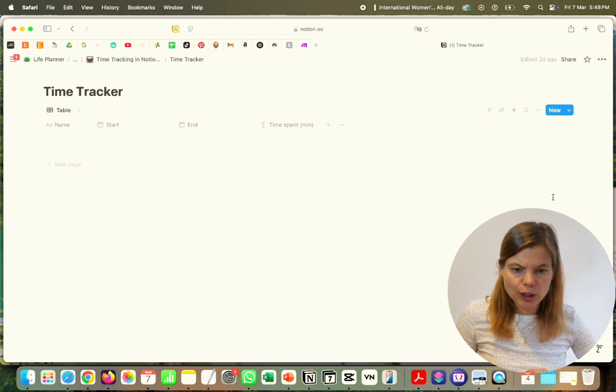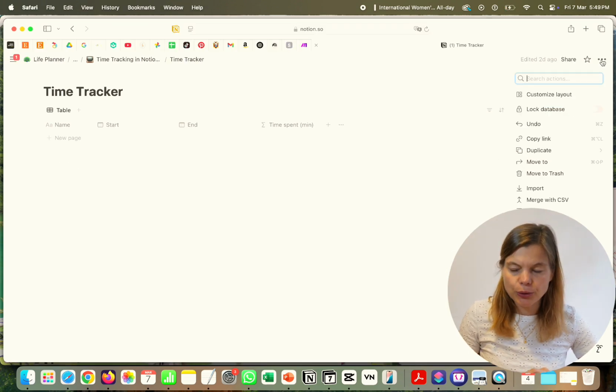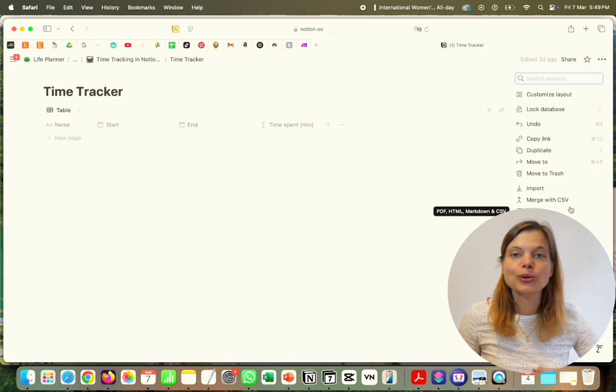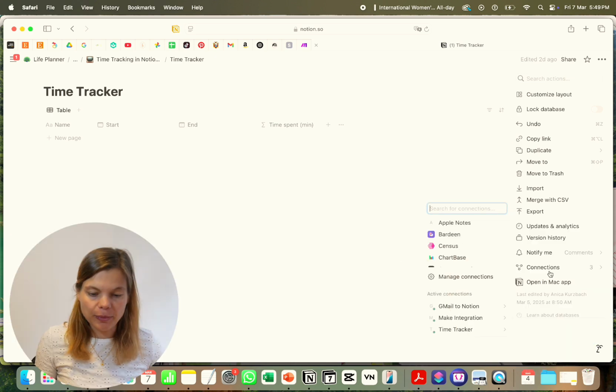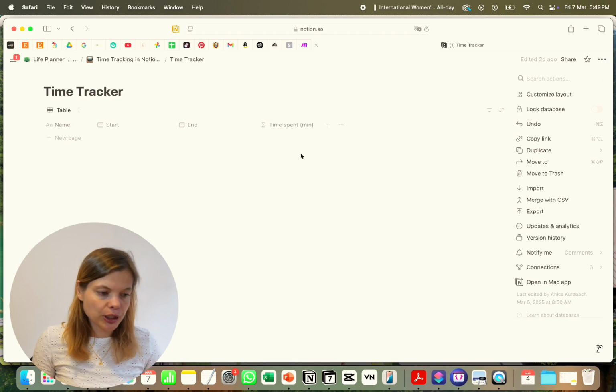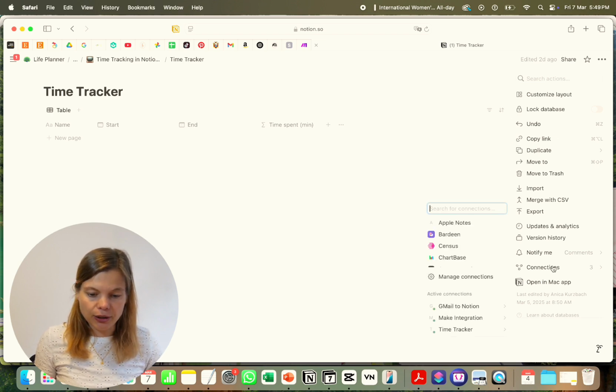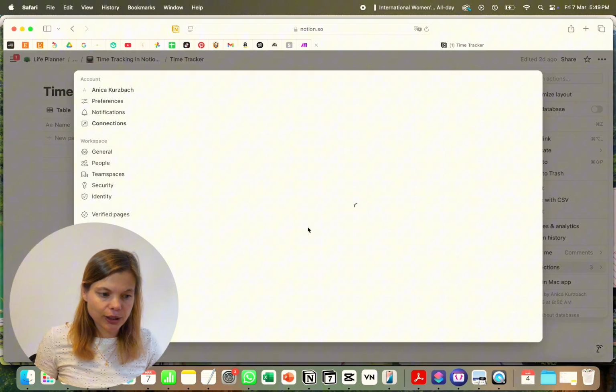So this database you have to connect to the Notion API, or rather, you have to get a secret token to access the Notion API. If you don't know how to connect it, you just click the three dots here. Important, you have to have the database open as a full page. As an inline database, this will not work. So you go to the three dots on the top right, then you click connections, and then you go to manage connections.